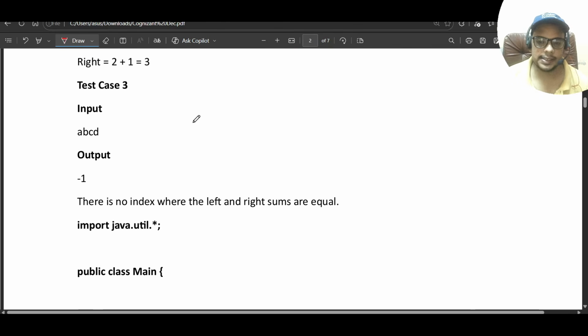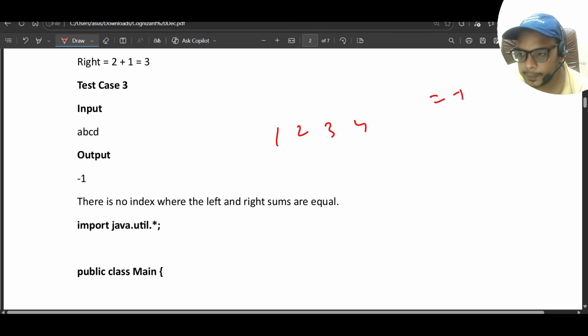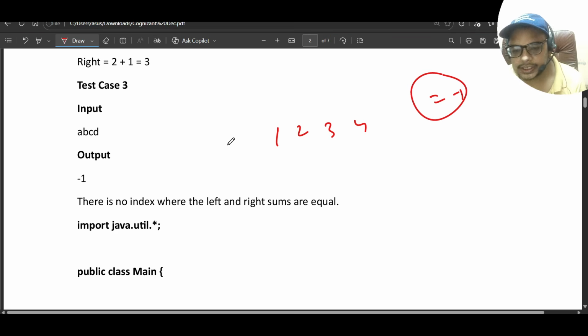Then the third test case, A B C D. So the score is 1 2 3 4. At any index we cannot find an equilibrium index because the left sum and right sum will not be equal, so the answer will be -1. Simple. Let's check the solution in Java.